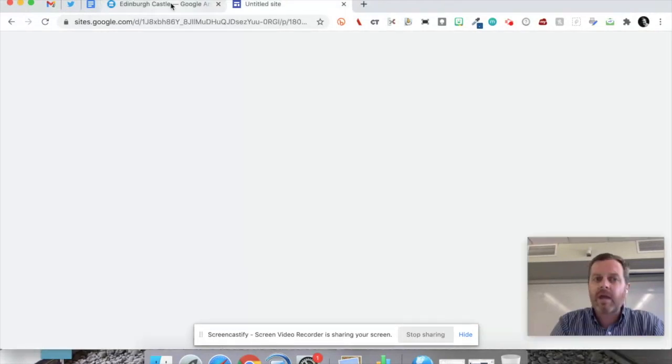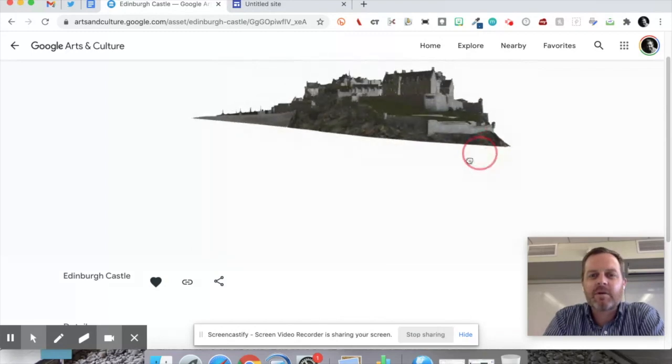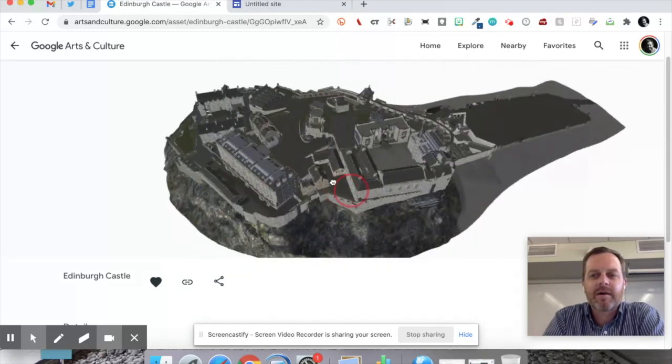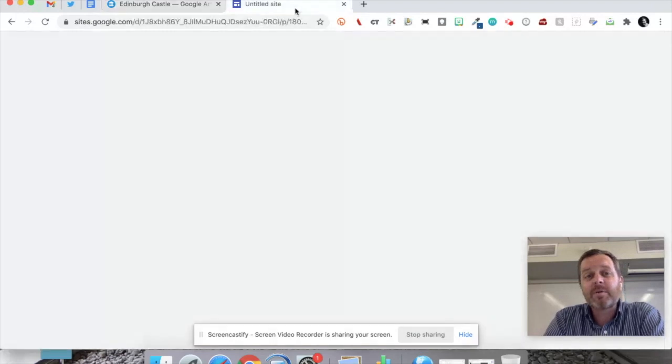Oh, here it is. So here's Edinburgh Castle. You can spin that around. I mean, that's pretty cool. I love that. Very cool. All right, so I hope you enjoyed that. Remember, with Google Sites, you have the ability to do publishing within your domain so you can keep it for your students. You can also, of course, make it a public site. I've done both with students with varying successes.